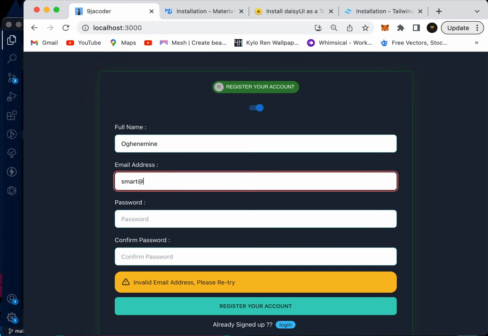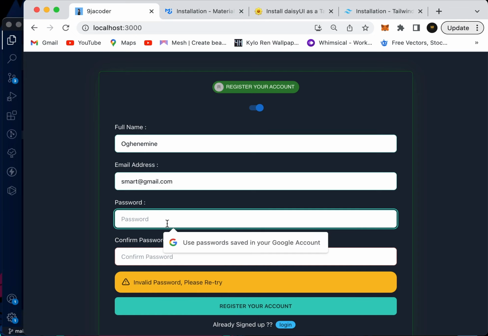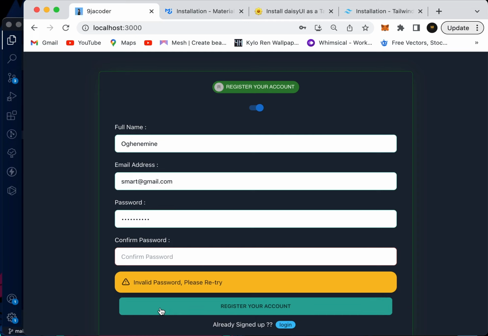If you put smart and at Gmail, and click it, it should still show invalid email address. So you have to go back and type in a valid email before it will recognize it as a good input, and then it will switch to the next one, which is password. If you don't fill in the confirmed password, it will still tell you invalid password. Please retry. You have to come here and fill in your password, and once they match, it will show green, showing that yes, what you've done is good.